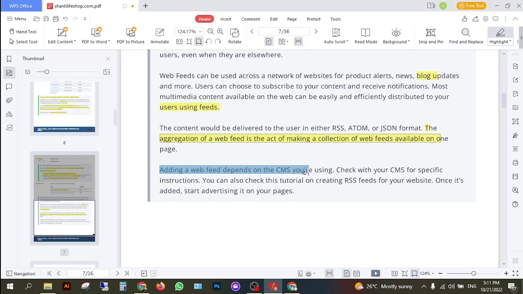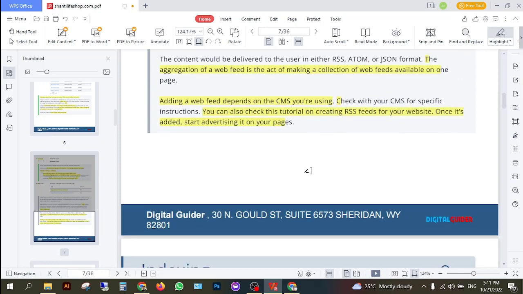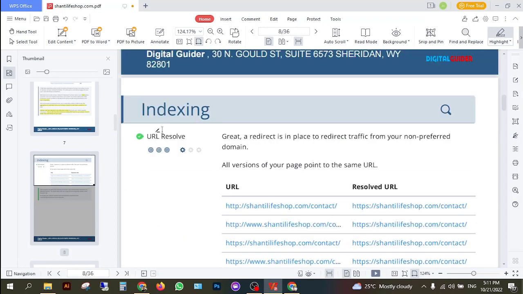Adding a web feed depends on the CMS you are using. What is a CMS? A content management system, which is used behind our website. Like WordPress, and there are a lot more content management systems, like Wix. Maybe you have heard about that, and PHP. So there are a lot of content management systems. Adding a web feed depends on the content management system you are using. Check with your CMS for specific instructions. You can also check this tutorial on creating RSS feeds for your website. Once it is added, start advertising it on your pages. So that's just for information purposes.